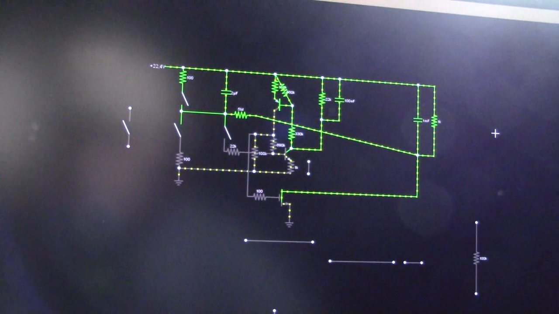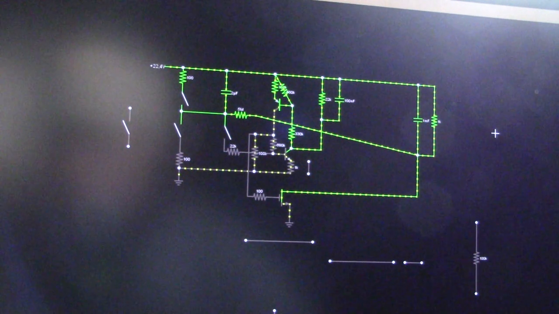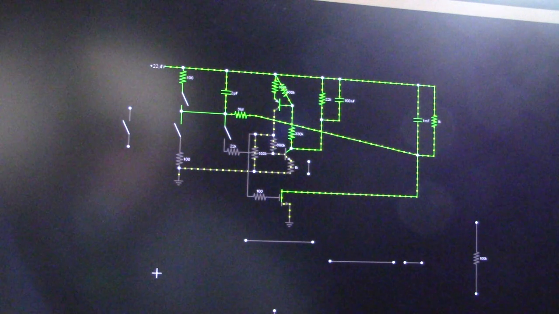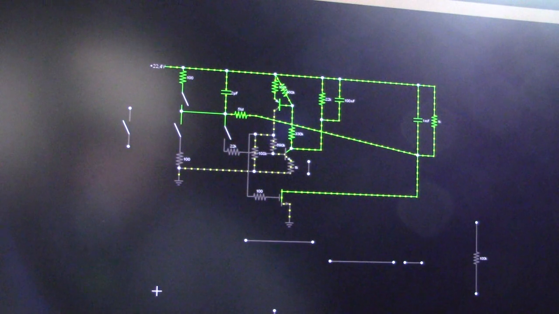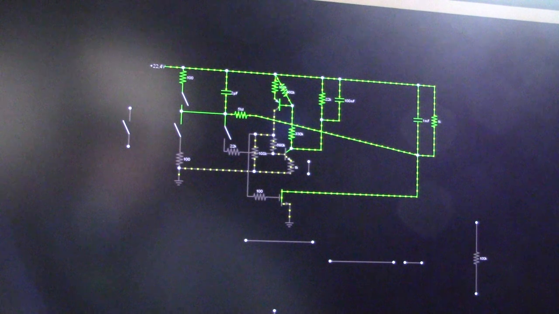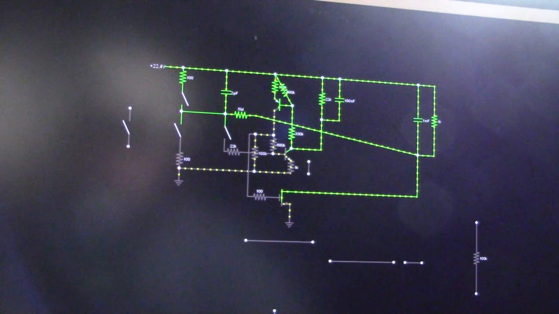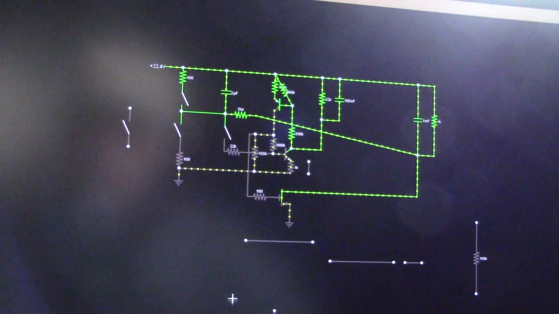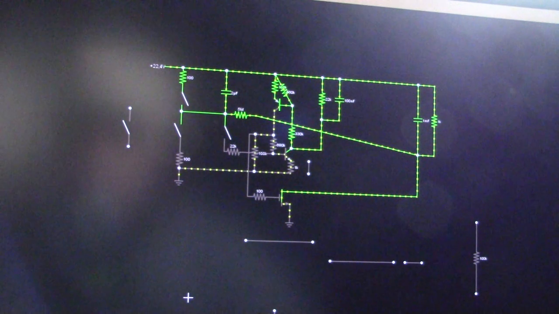Sometimes things just do not go as planned. You're looking at a rough simulation of a latching turn-on-turn-off circuit that I've constructed based on a design I found on the internet. I might link it down below. And in the simulation, this circuit works absolutely beautifully.